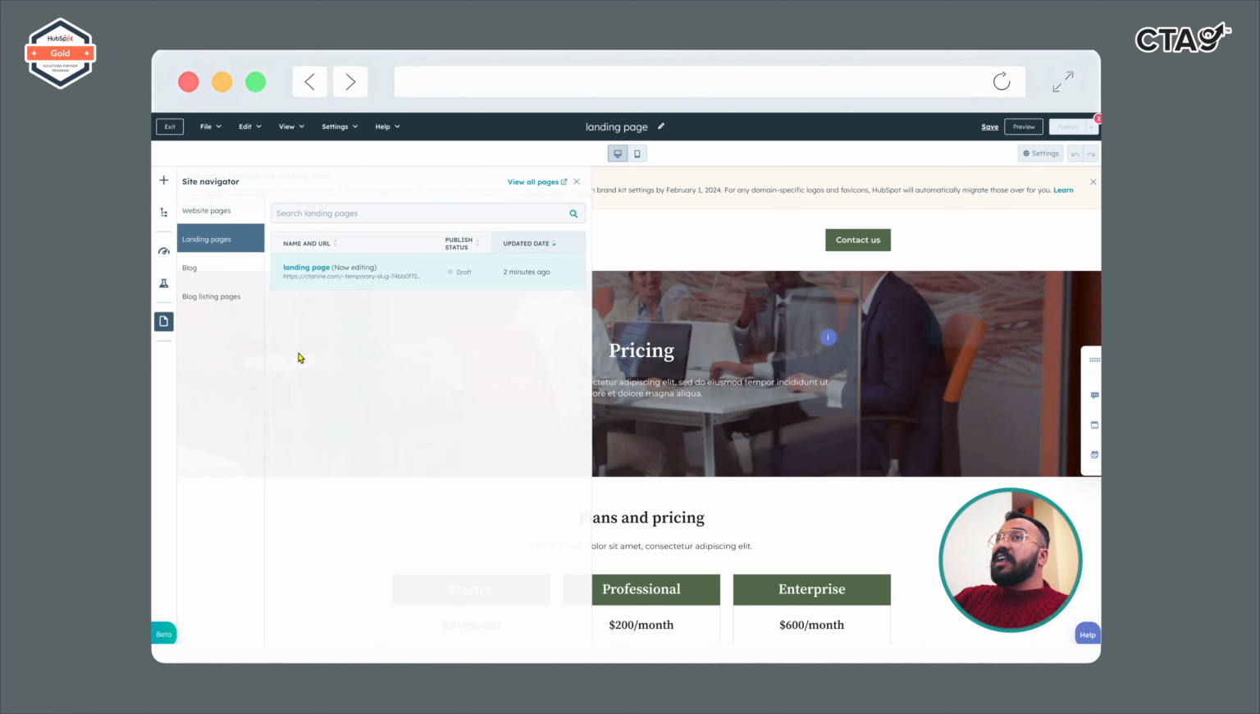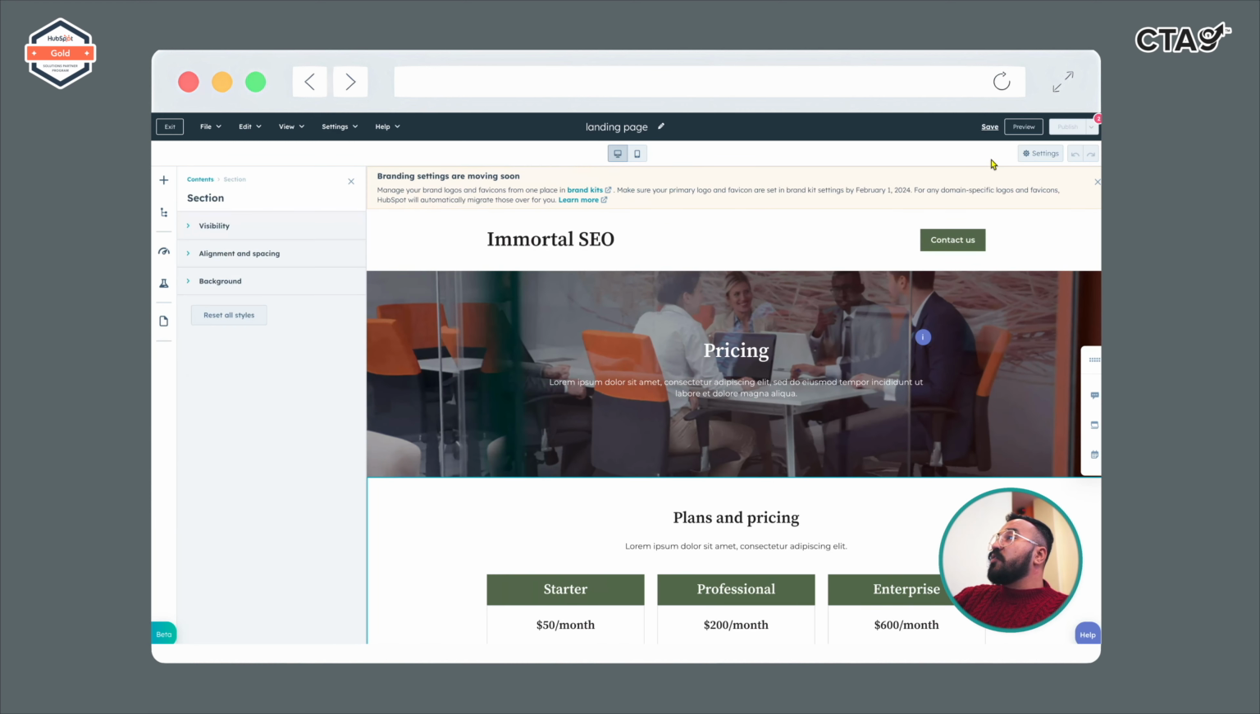In the Site Navigator section, you'll be able to see that this landing page is being shown under the Site Navigator landing pages section. Once all of this is done, you can finally click on Save and then hit Publish in order to make your landing page live.